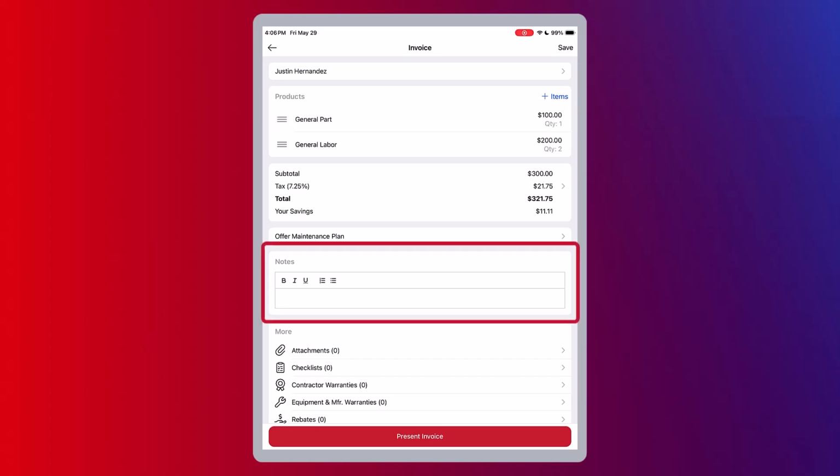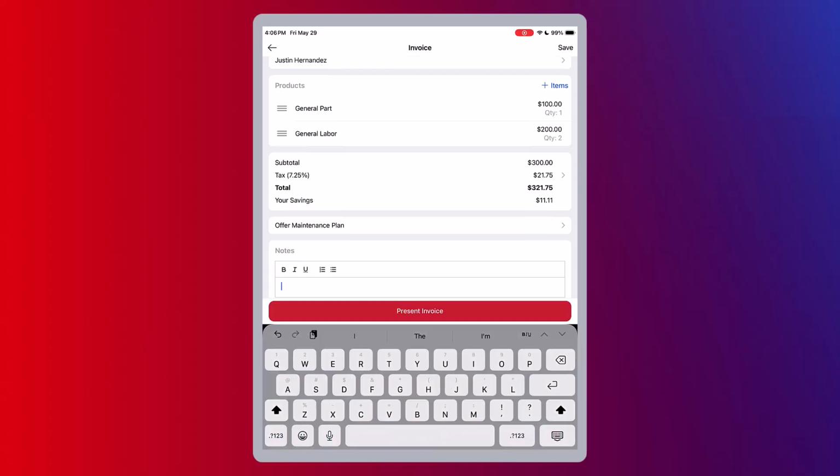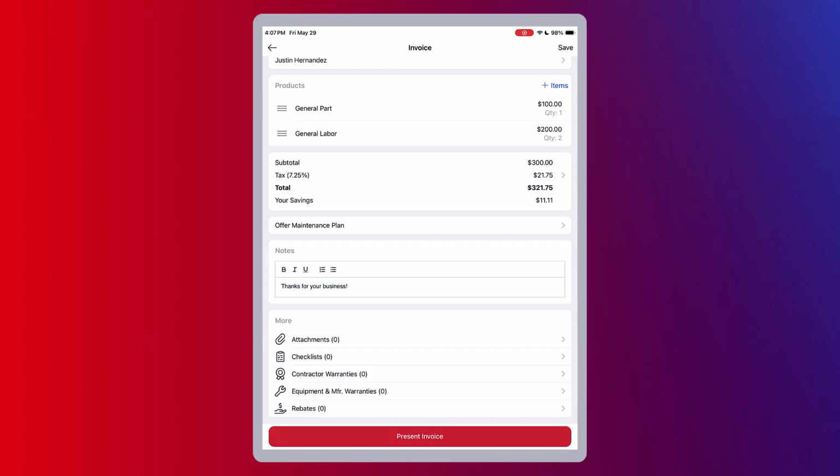The invoice notes that you see here are customer-facing. So anything that you type here, your customer will see this. We are looking good here. We have the products that we want. We can see how much this will cost for our customer. We've added a note and we are ready to present this to our customer. Let's tap Present Invoice.